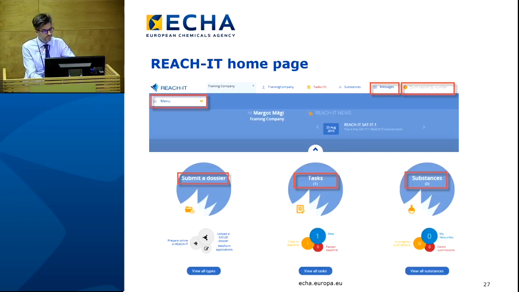On the top of the page, we have the messages. So this is all different kinds of information that is being sent to you, which is different from the tasks. So it's just for information. You don't need to do anything about it. And we have also a quick search by number. For example, you can write the submission number or the pre-registration number, and then you will go directly to those sections.